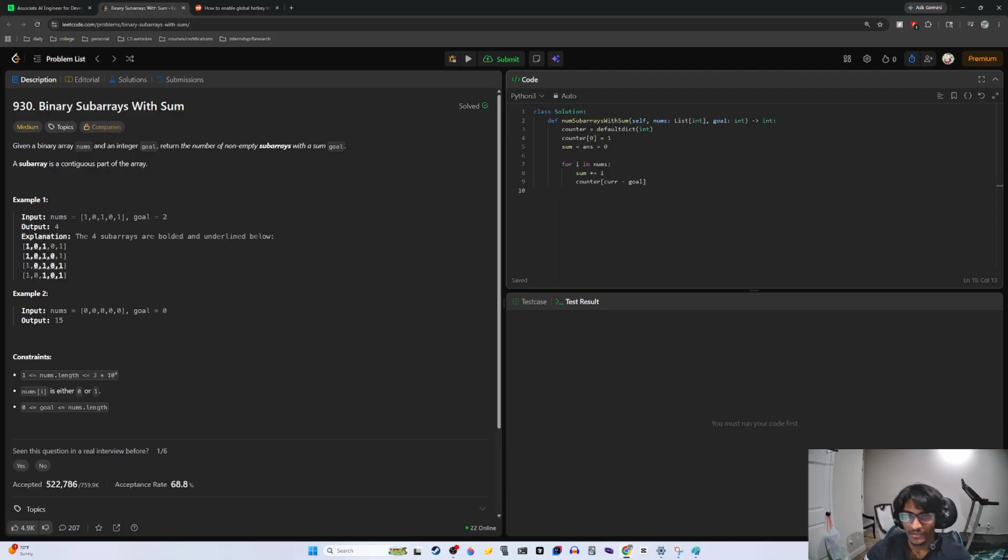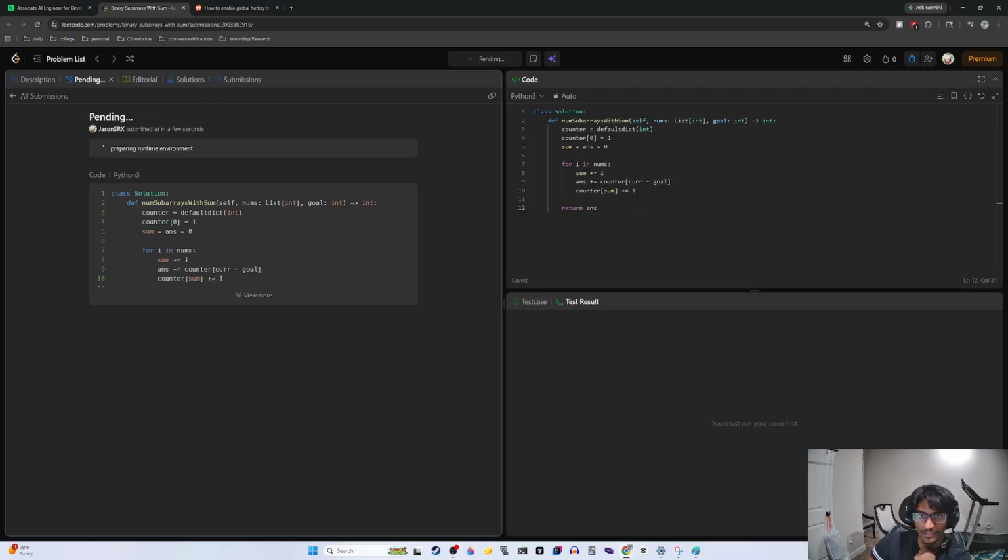Finally, we add the new element: counter of sum plus equals 1. It's not going to be I, by the way. It's going to be counter of sum, because it's the sum that we're keeping track of, because we want to keep track of the prefix sum array. And there's going to be answer plus equals that. If it exists, then we add the number of times it exists to the answer. And finally return answer.